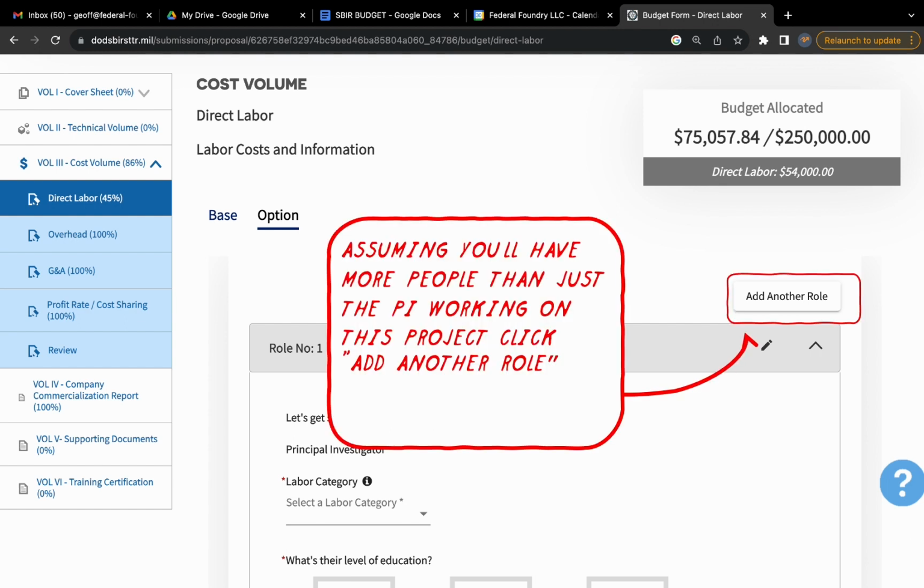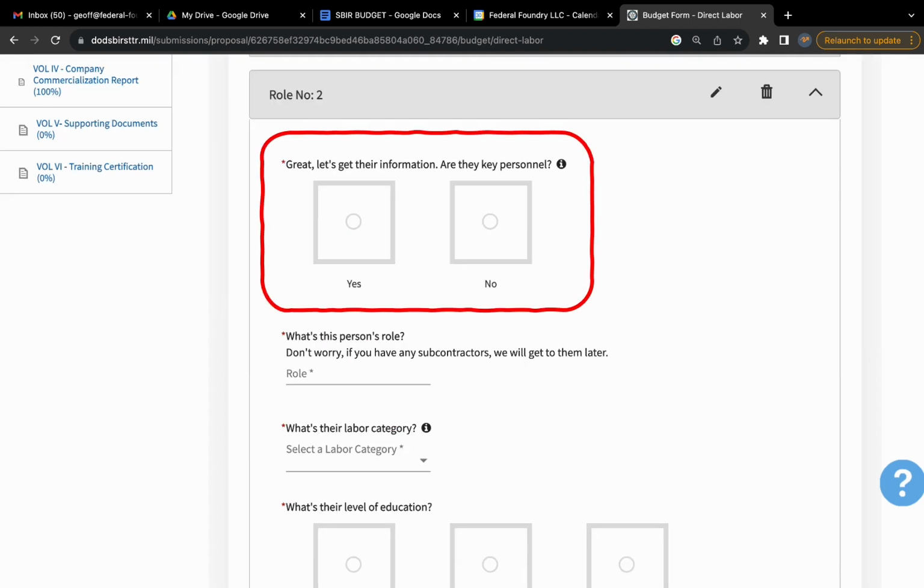Now, if you have more than the PI working on this project, you can add another person. And for the additional people, say if they're key personnel. And key personnel are people who are critical to deliver the work under this SBIR. And designating a role as being key personnel has a couple implications. First, you're going to have to provide a resume for that person. Number two, if you have very strong key personnel, it will help you win. On the other hand, if you have weak key personnel, it can help you lose.